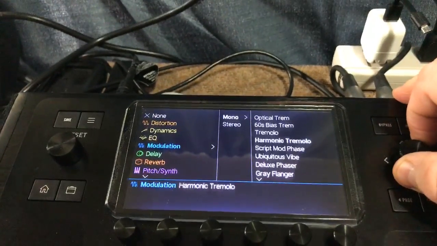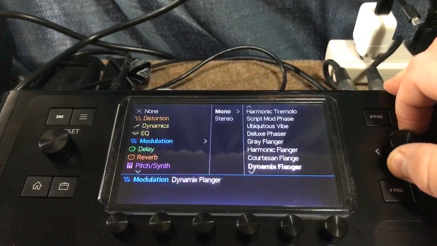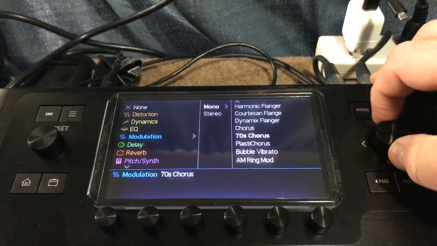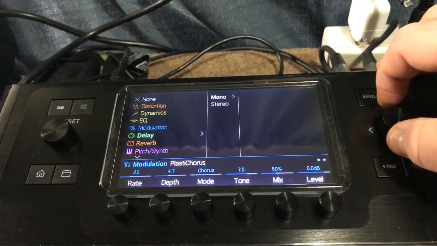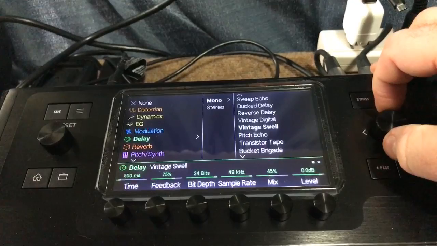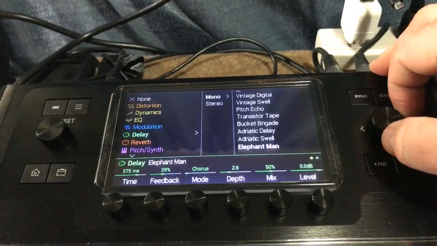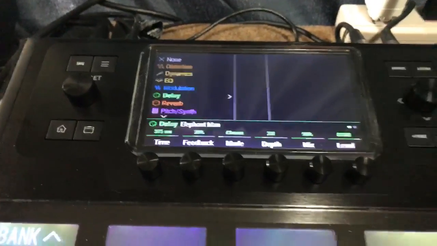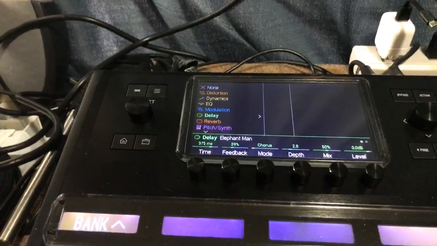Modulation. Okay. All right. Looking good. The plastic chorus I've heard is pretty good. Delays, there's some. Okay, there goes a vintage swell and an Adriatic swell. Isn't that swell? Okay, so yeah, really lots of stuff here.